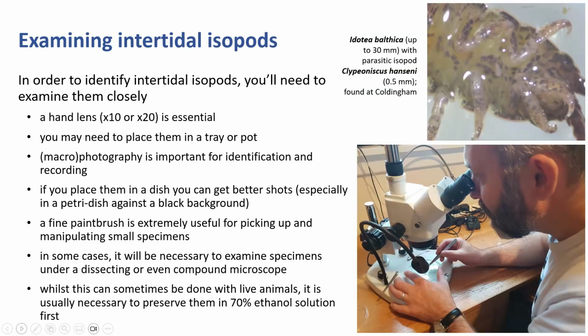Sometimes you have to examine isopods closely to identify them. Most of them can be identified in photographs, sometimes not. You'll need a hand lens, times 10 or 20 even better. You might need to put them in a Bottle tray. Microphotography can be really useful, or decent quality photographs, always needed anyway for a record to be verified.